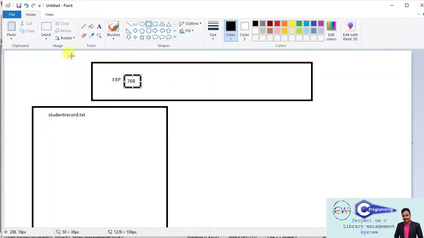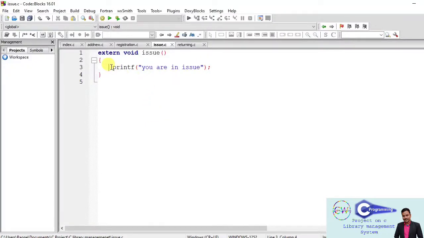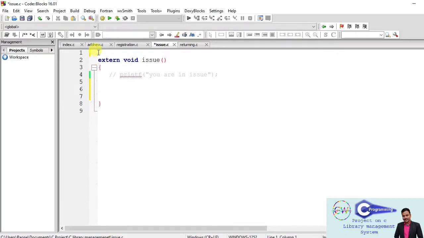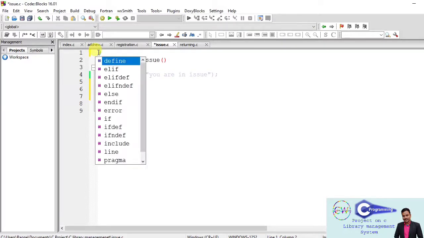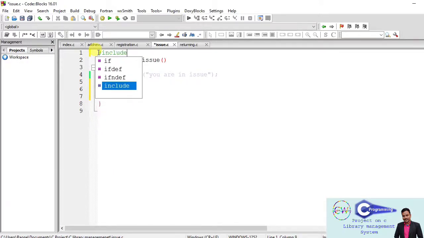So first of all, we have to find whether this particular ERP ID is present in our database or not. So let's start our coding first. Here I am commenting this line and starting again from here. We will use the file concept here, so let's include stdio.h. This will allow us to use variables of file type.